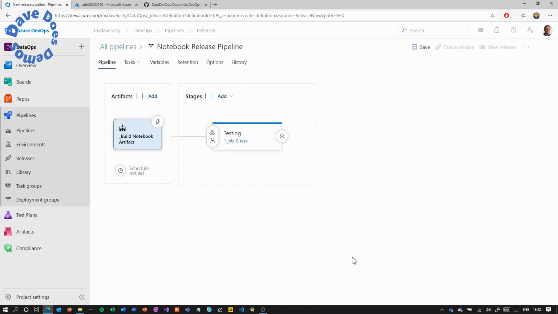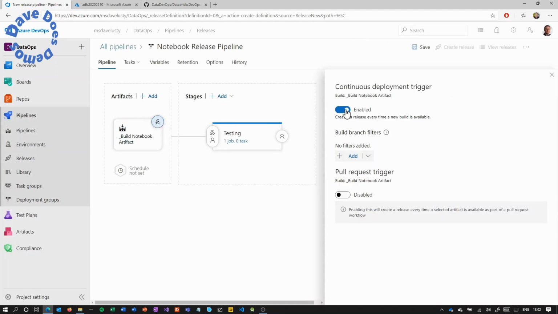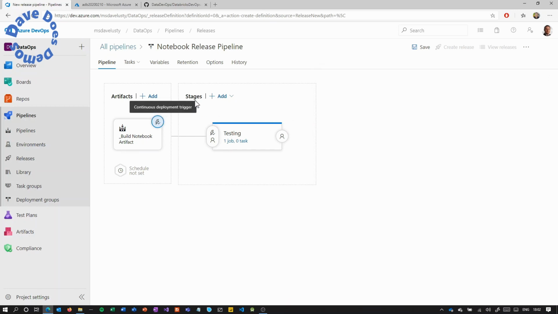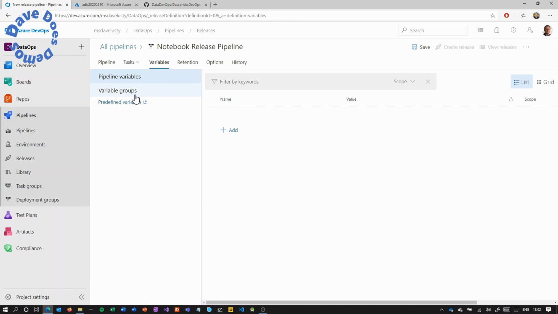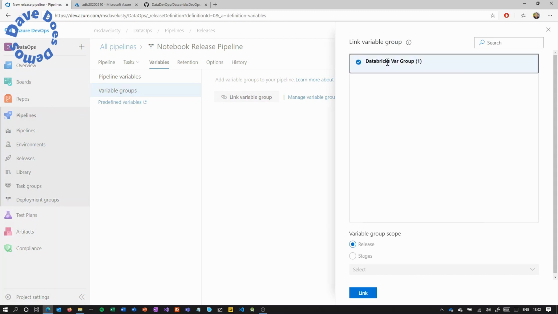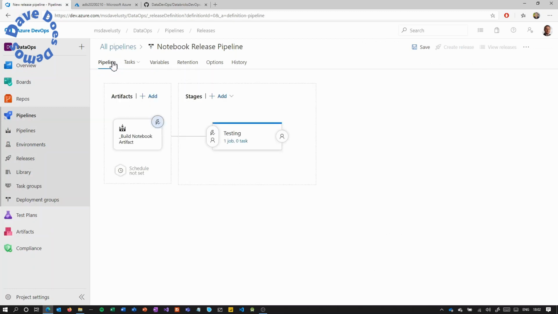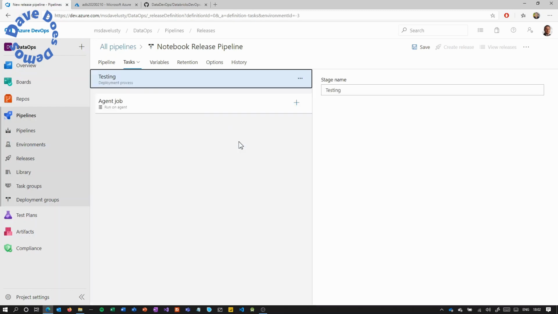So you can see there I've highlighted, it's actually telling us that it's created something called notebooks. And then again, we're going to enable continuous integration using that little lightning bolt. That means that every time a build finishes, that build will be put into the pipeline to go into our testing, our pre-prod, and our production environments. Then we go to the variables tab and add a variable group and just link up that one we created earlier.